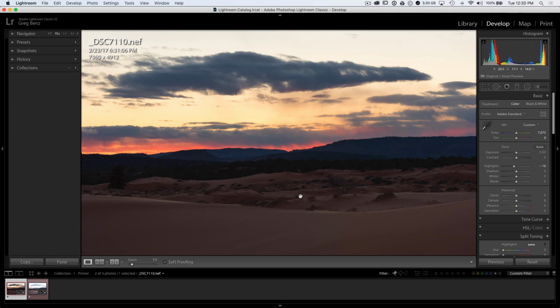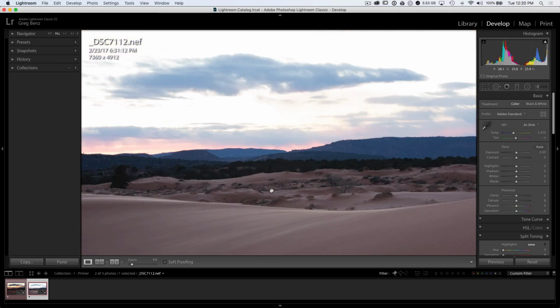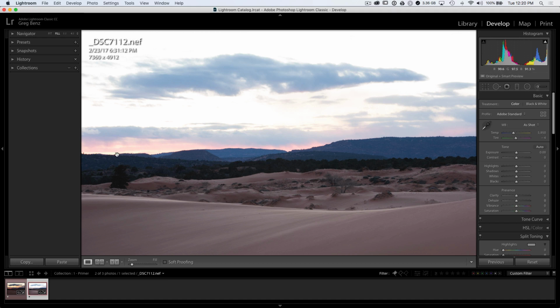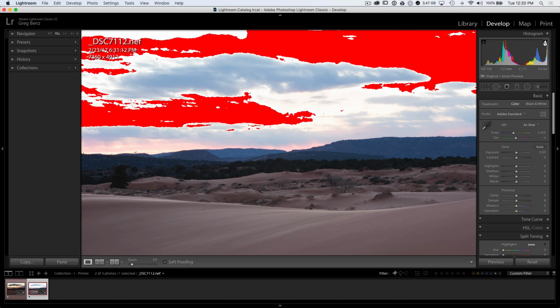So we can either take our 0 exposure and create a +1, or we can take our +2 exposure and subtract 1 from it in a virtual copy. Taking a look at these, in this exposure, I have some blown highlights right down here near the horizon when I hover over that.